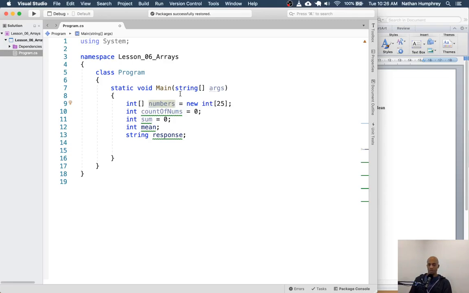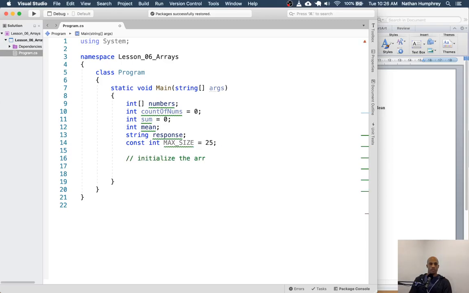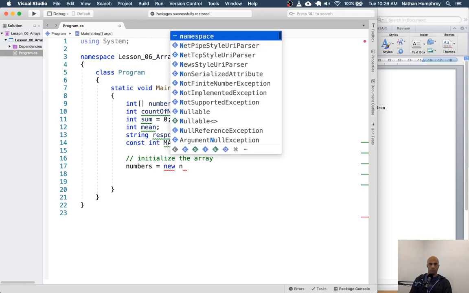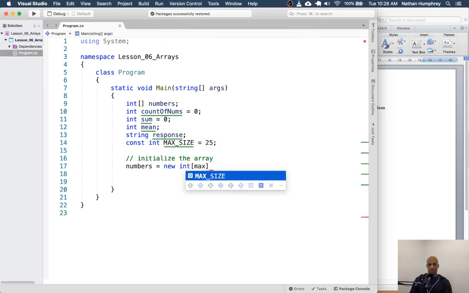Another way to do it would be if we wanted to track the max size explicitly. We could declare the variable, and then maybe we use a constant. So I'll have constant int max size and specify that as 25. And then here we can initialize the array, and we could say that numbers is a new int array of max size.